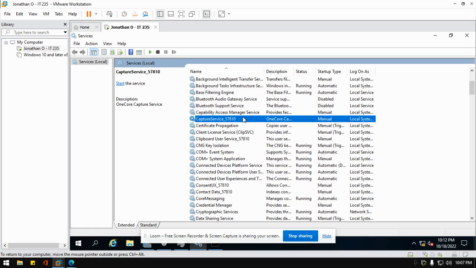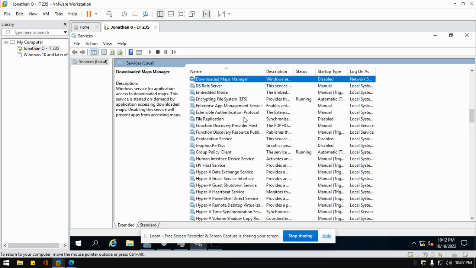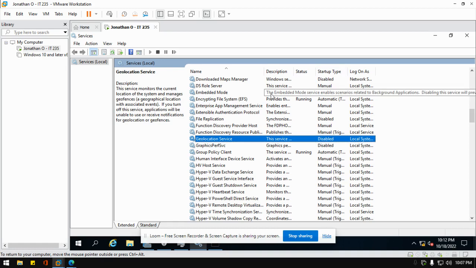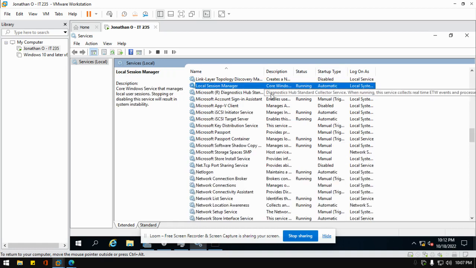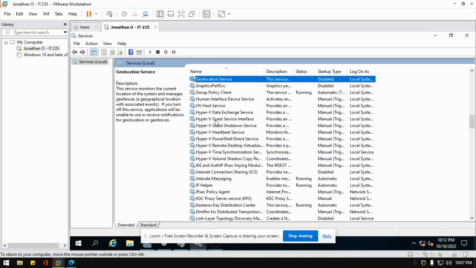Next, the CDP user service is not included in here, and also the DMW app push SVC is not included in here. So what I did, I just found the others that need to be disabled. For example, download maps manager, it is disabled. Next is the geolocation service. As you can see, it is also disabled.